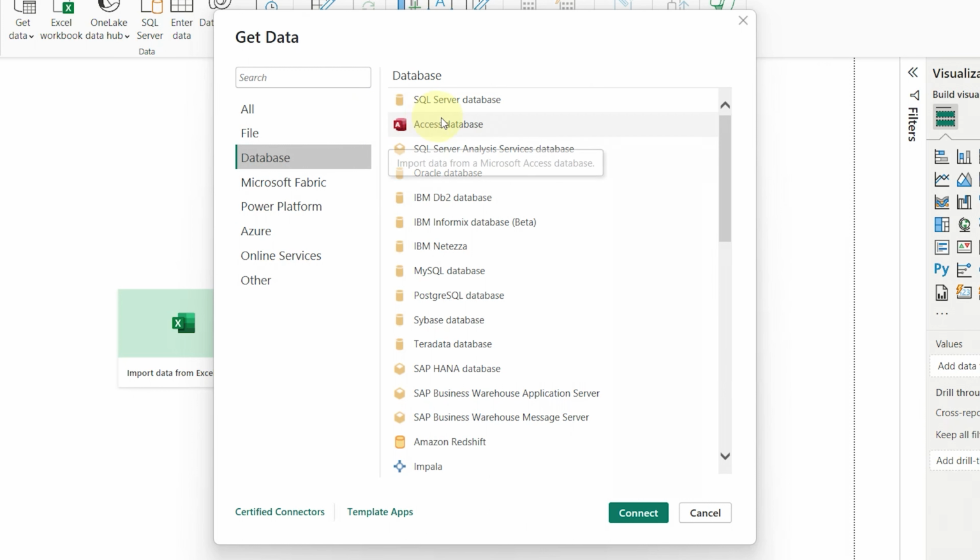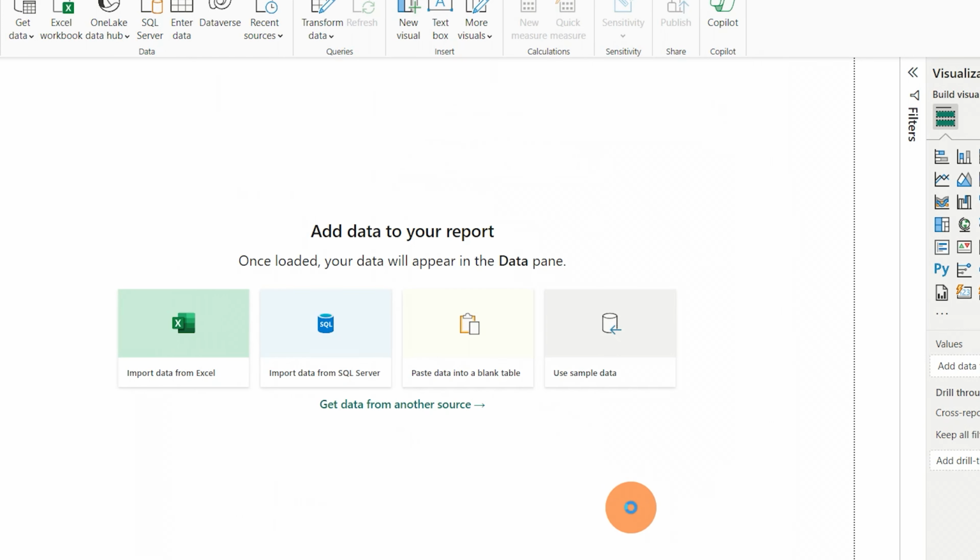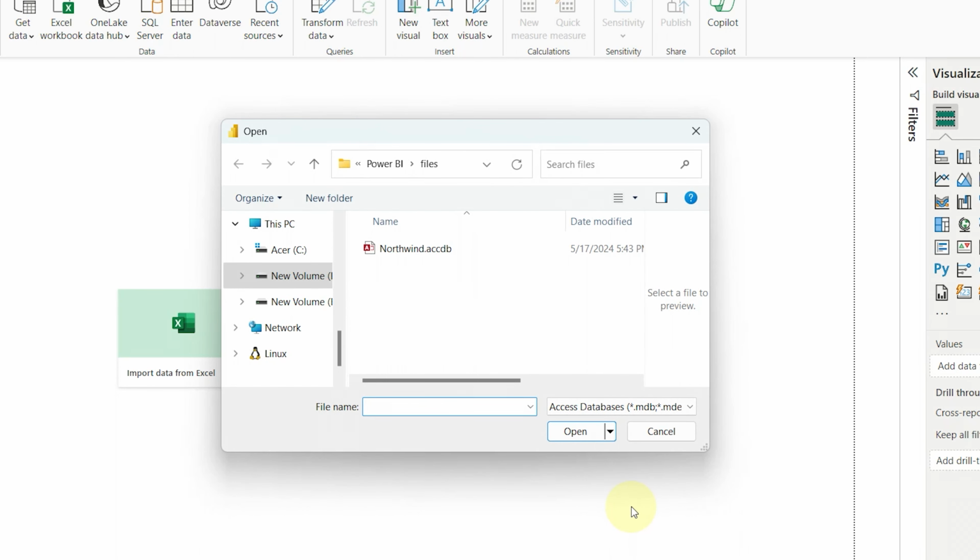Click on Access Database, which should be the second option from the top. Double-click it or select it and click the Connect button at the bottom. This will open your working directory. I'm going to connect to an Access database called Northwind. Select it and click Open.